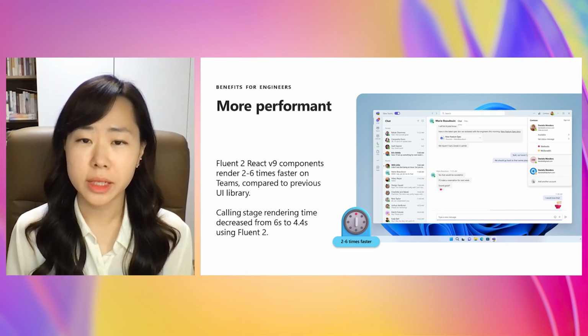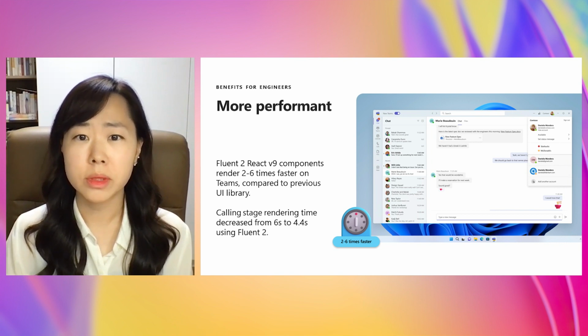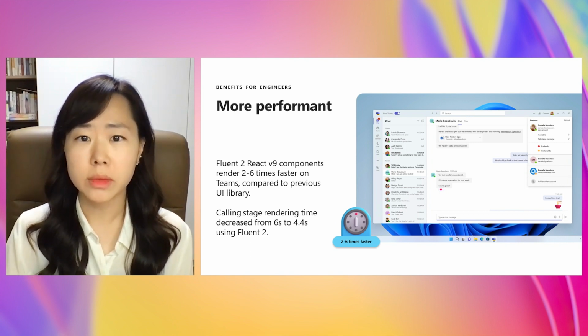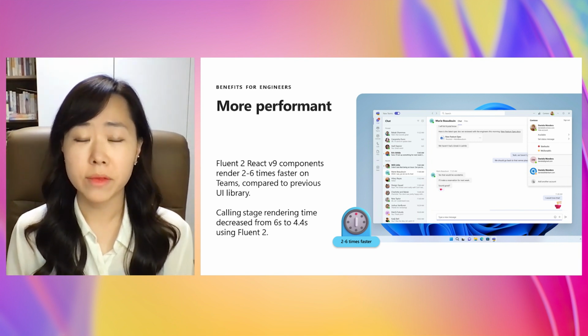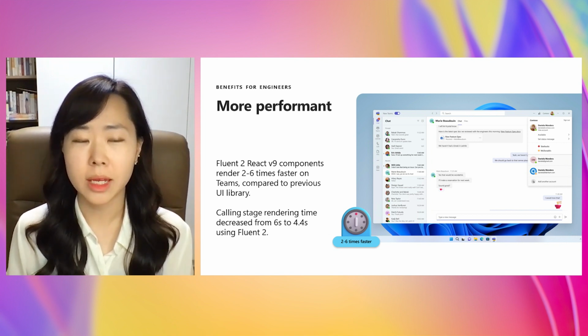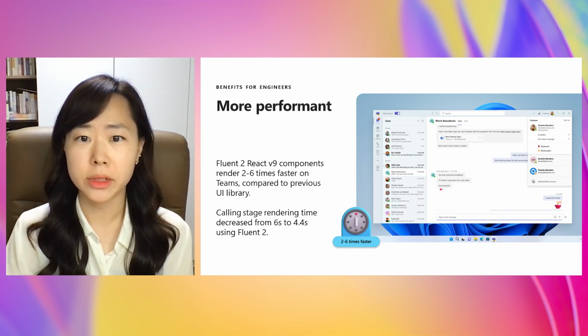Fluent 2 integration in Teams brought a lot of benefit for everyone. First of all, Fluent 2 improves Teams performance for engineers. Now Fluent 2 React v9 components render up to 6 times faster than the previous UI library. And call stage rendering time decreases by 1.5 seconds. Not only that, the Fluent UI React v9 libraries use Fluent 2, and it is used across the company, which makes app integration much faster and easier.